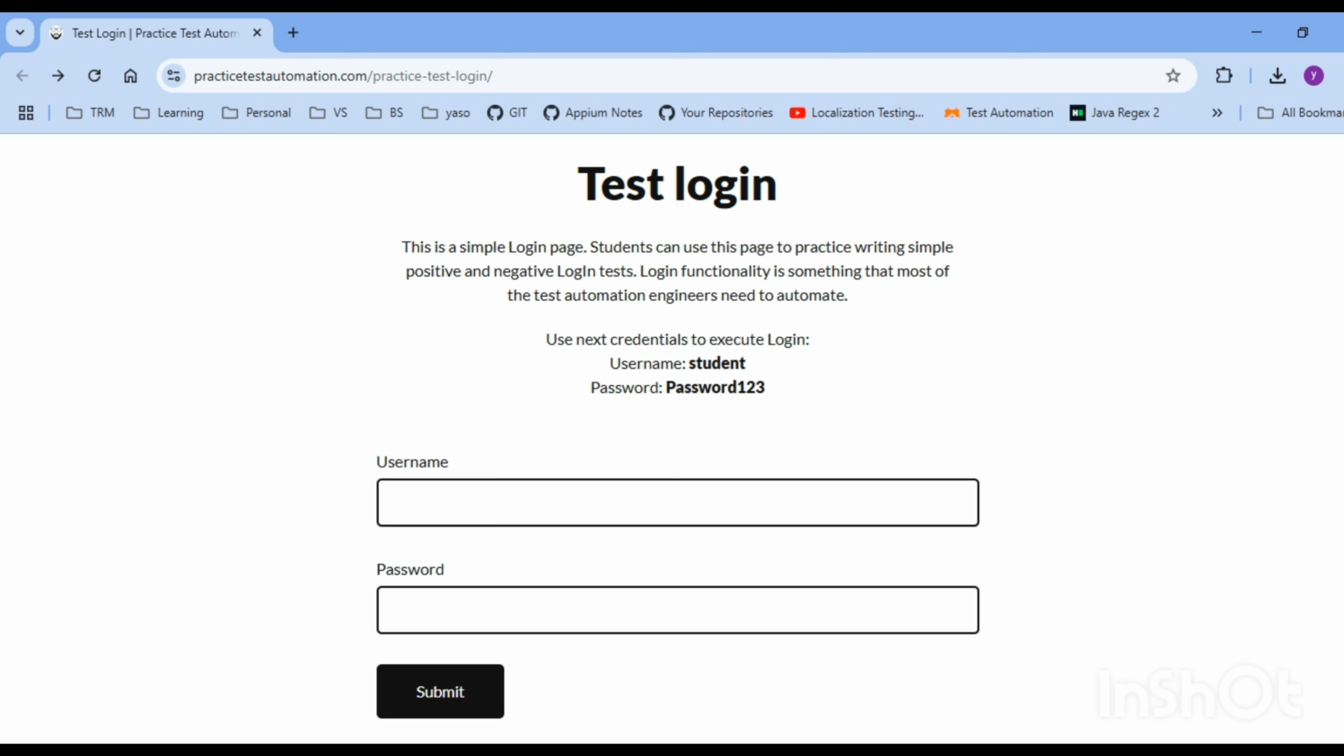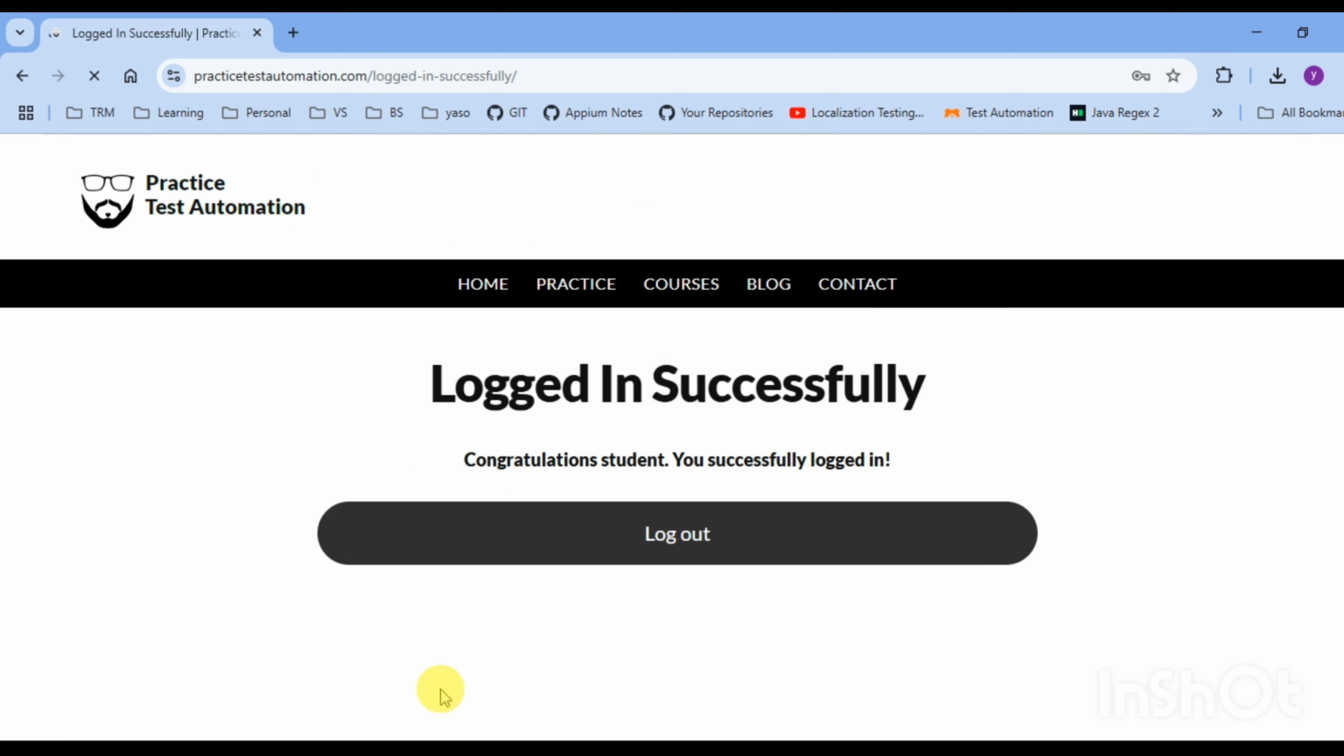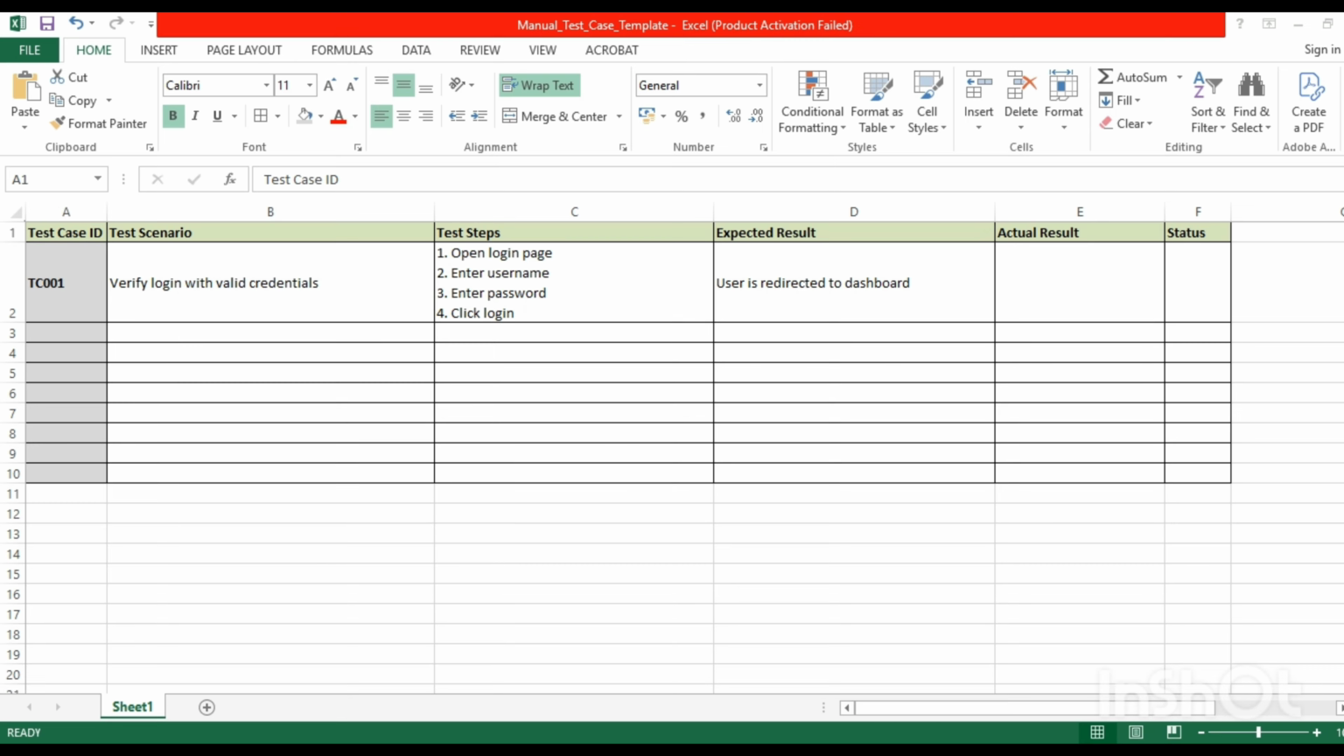So, in this test login page, I'm entering the username. Then I am entering the password which is mentioned at the top of this page. Now click submit. After that you will reach the dashboard page, that is the login successful page. Now we will see how to write the manual test cases for this login scenario.